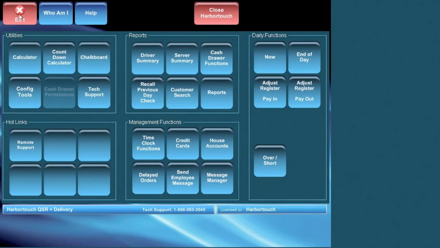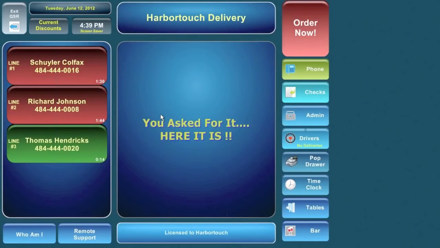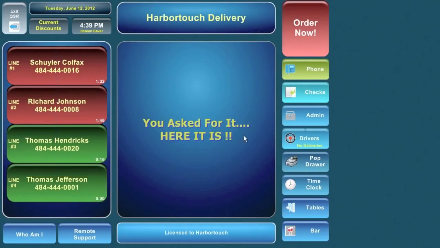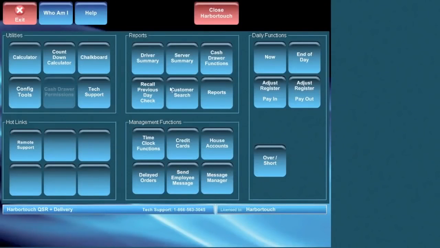Okay, so the first thing you need to do with house accounts is set up the customer status of house accounts. And to do that, let's see. I'm going to go into admin because I think that's where I can get, yes, okay, customer search.